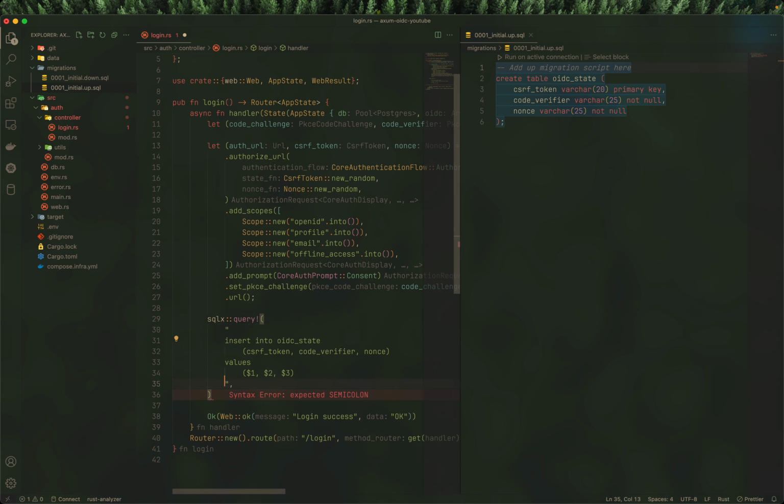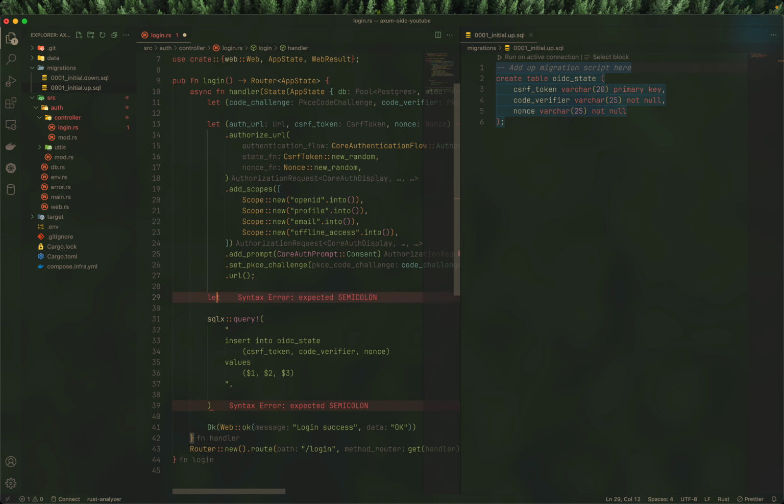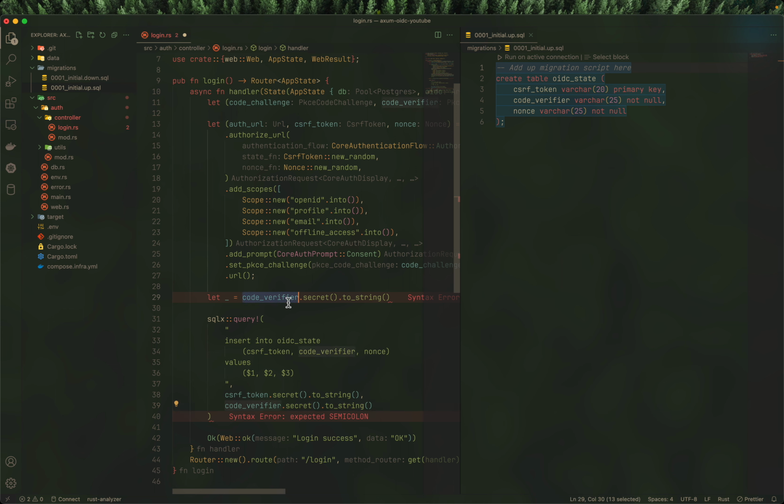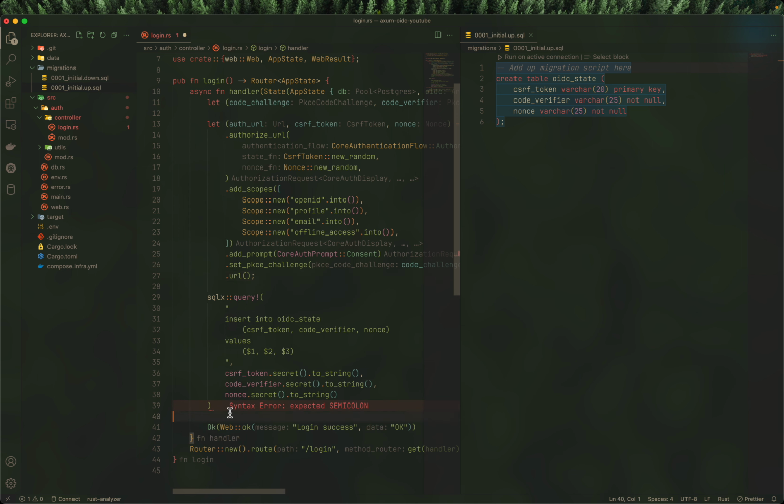I can just do it like this. First we're going to need the CSRF token. So I'm just going to write let equals to CSRF token secret to string. I'm going to copy this entire thing first, and then secondly is the code verifier. Code verifier, copy the entire thing, semicolon. Finally is nonce. Copy the entire thing.